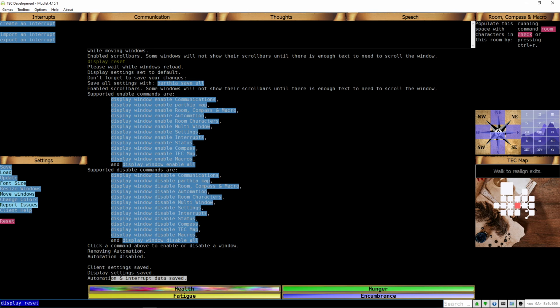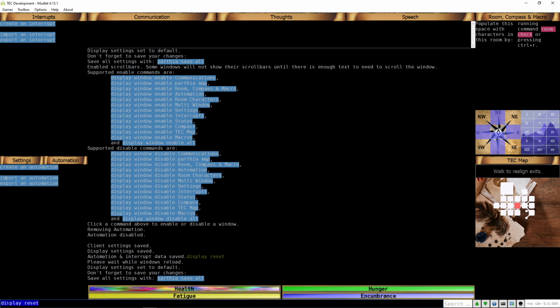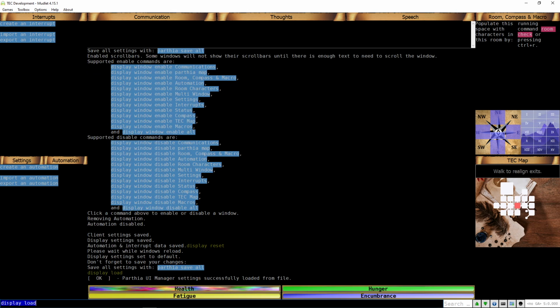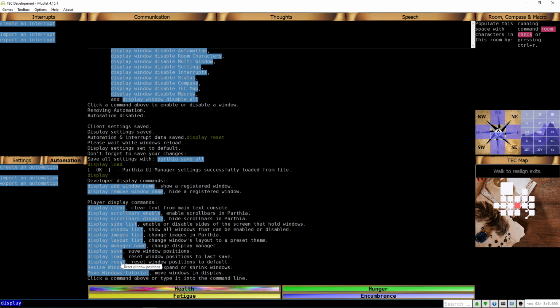So now, you know what, let's go display reset, and it's going to set us back to the defaults, those factory defaults. But if I were going to go to display load, it did not successfully load me from file. I'm probably going to need to then restart the entire session. Display load, display, I think there's a refresh. There's a reset, load manager name.